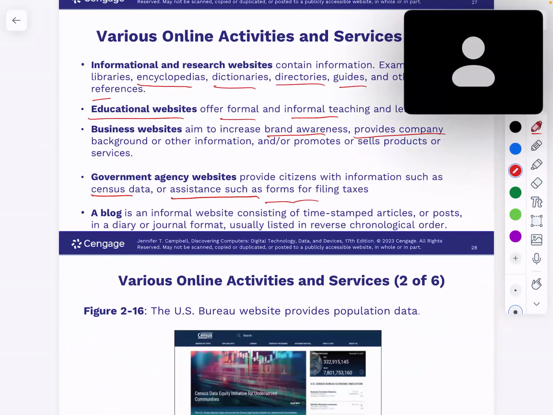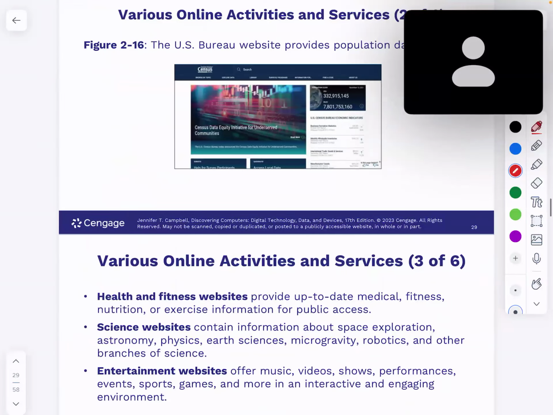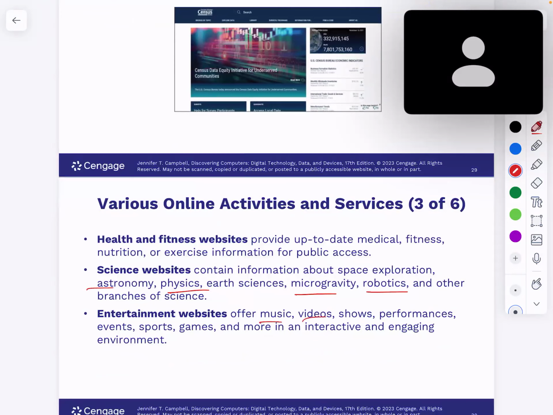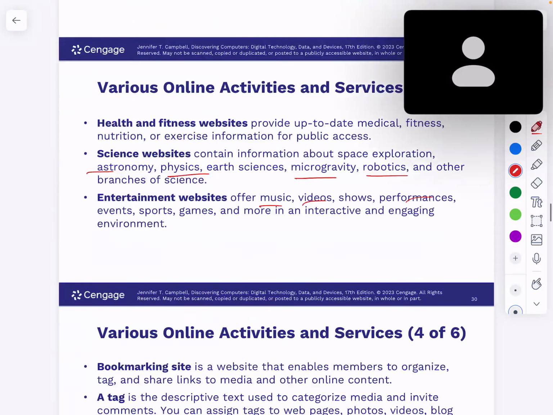And a blog is an information website consisting of what? Time-stamped articles or posts in a diary or journal format, usually listed in reverse chronological order. That's a blog. You have several online activities, health and fitness websites, science websites, microgravity, robotics, physics, astronomy, entertainment websites like for videos, for music, for performance, and so on and so forth.